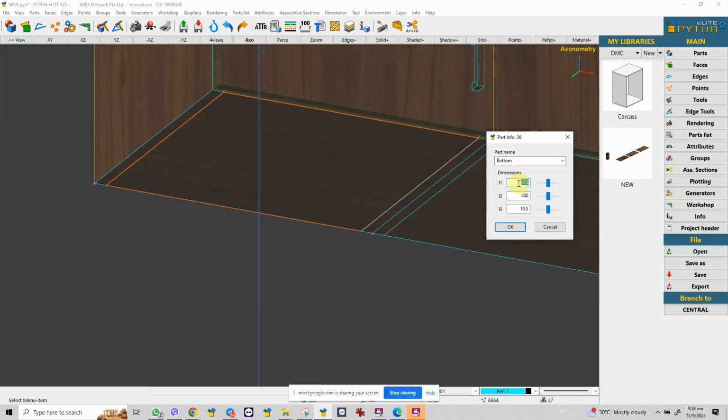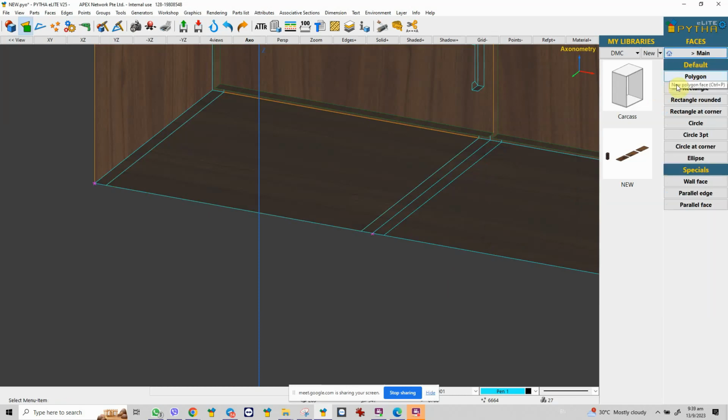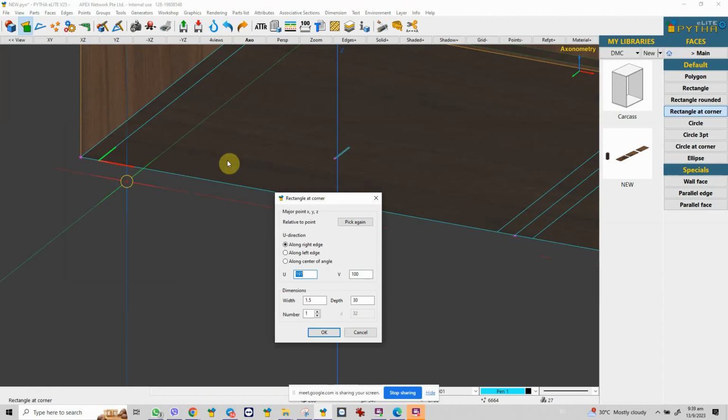I will check the width of this panel. So I know this is 413. So what I'll do, I'll go to faces. Over here, there's this thing called rectangle at corner. I click. So what happened is that you can see now, there is this green and red color, like a square there. So this means that if I click here, PHYTA will want to put the rectangle from here.